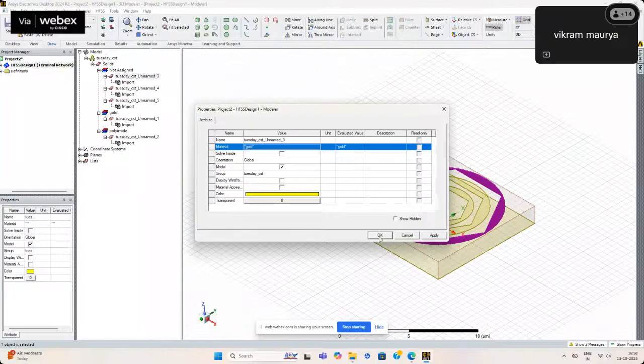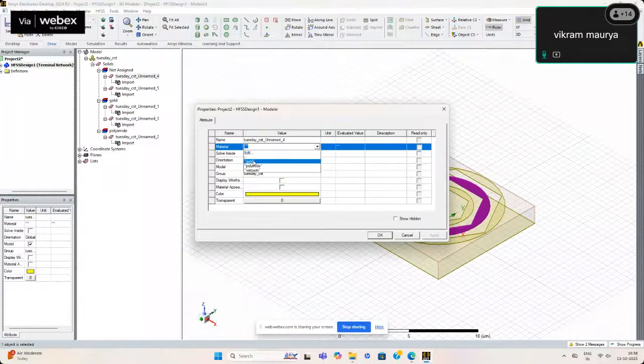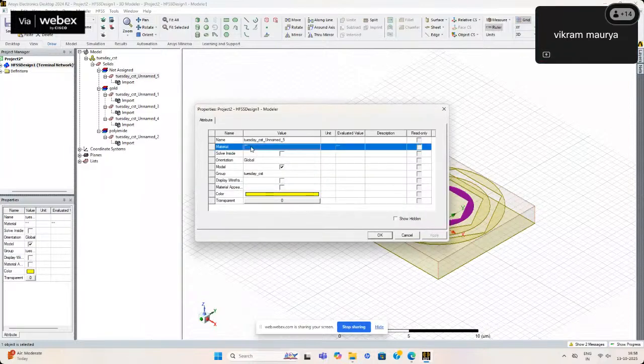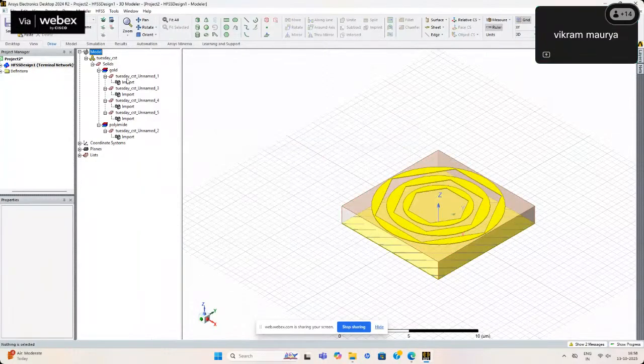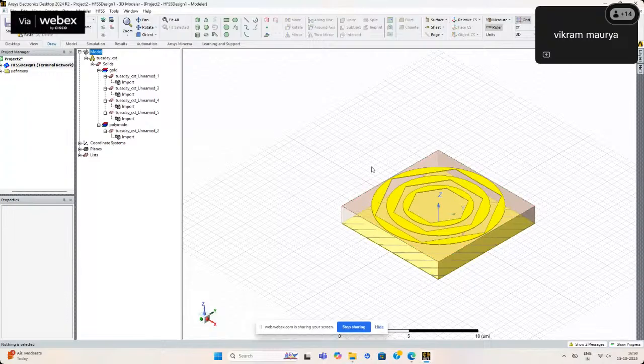Gold directly, here also gold. Just press OK, and this is gold. Okay. This is the complete structure.